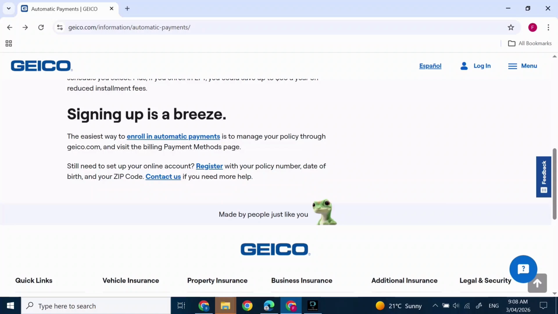And also, if you don't have an account, make sure you create an online account with your policy number, date of birth, and your zip code. And if you're still having issues and you don't know what to do, you can simply click on Contact Us or email them.